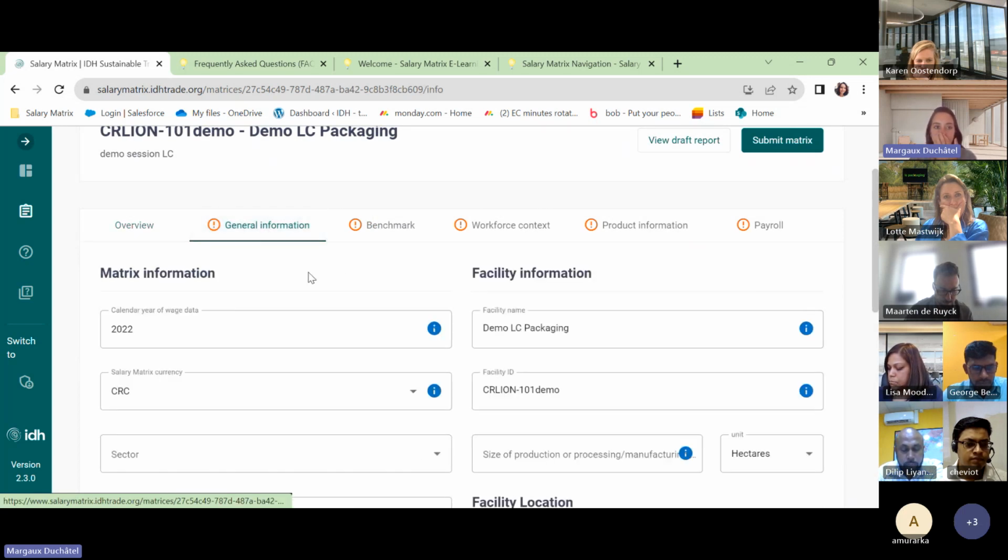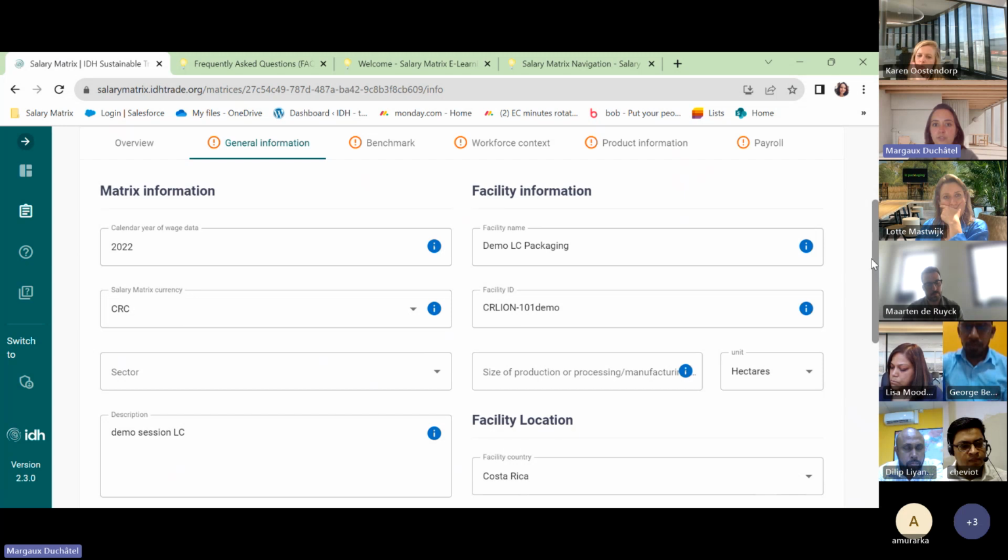But the second tab is general information about your facility and about your matrix. So just to make sure that everybody understands the difference between facility and matrix. Facility is really your factory or your plantation in the case of agriculture. And then the matrix is really your wage data for this specific year. So for example, if you fill in the matrix this year and then again next year, then that would mean that you will have two matrices for the same one facility, for your same factory.